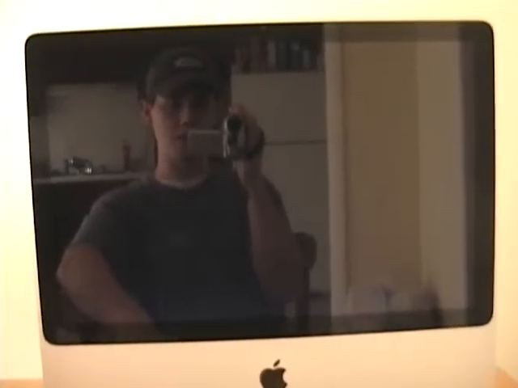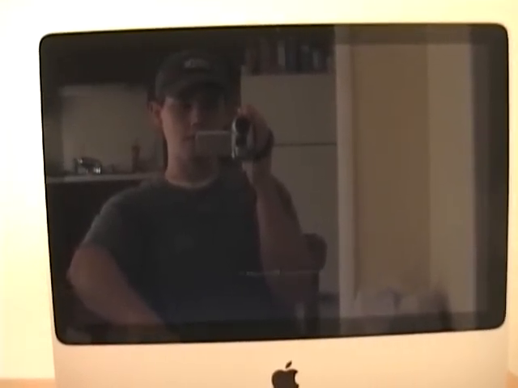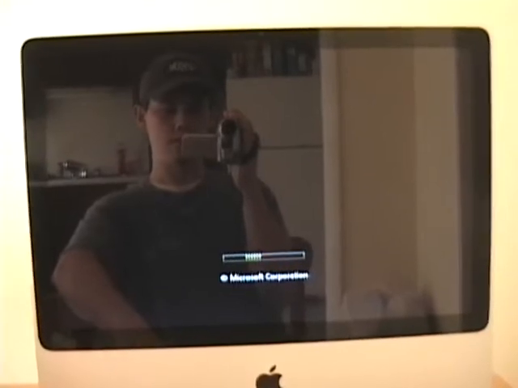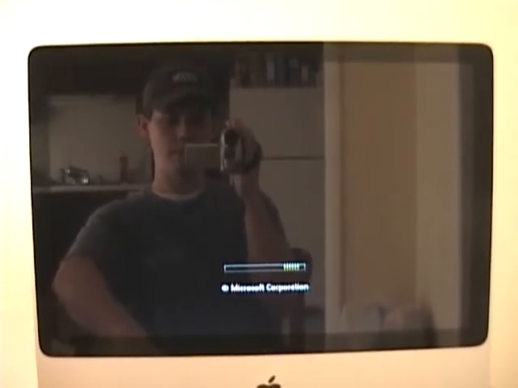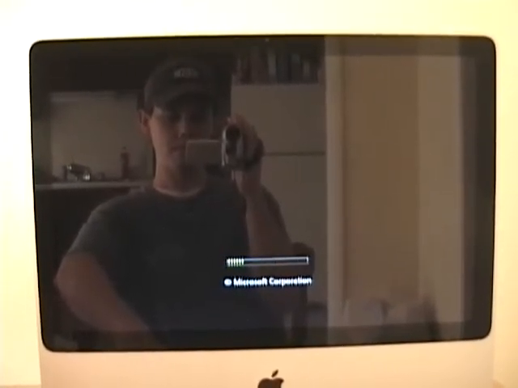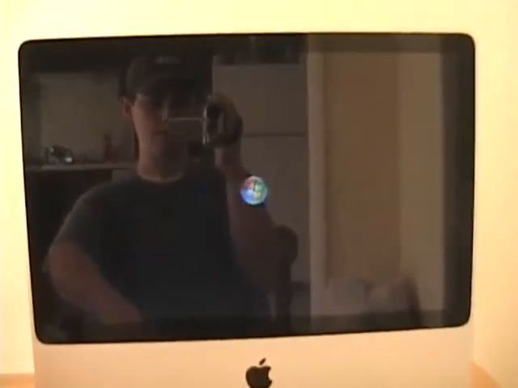Windows Vista Ultimate, as well as the Mac OS X, is preloaded on this computer. You can choose which one you want at startup. Right now I have Windows set as the default, so that's what's going to pull up right here. And as you can see, it doesn't take long at all.